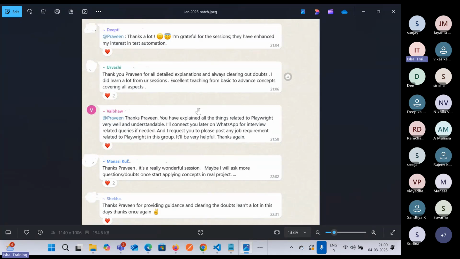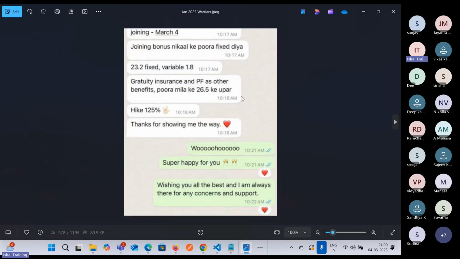This is one person. He was so happy that he got a 125% hike. His salary was close to around 8 lakhs, I believe, 8 or 9 lakhs, and he got overall 26 lakhs. 9 lakhs was fixed, and then he had some kind of variable pay as well. So after the completion of the course, he got 26.5, which is again a huge achievement for the people.